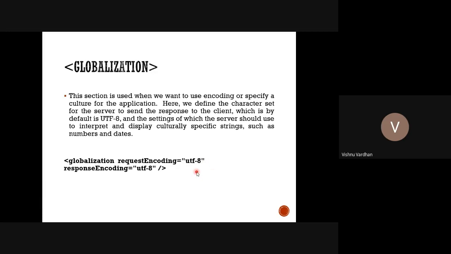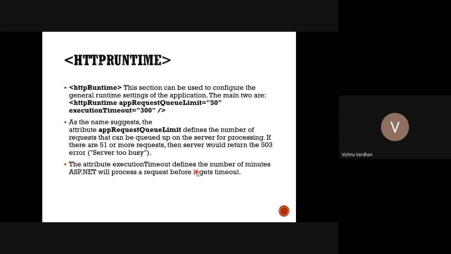Then HTTP runtime. HTTP runtime is for the general runtime setting that you want to apply for your application. So general application request timeout you can specify. These are for milliseconds actually. So execution timeout is, that means 300 milliseconds. So up till 300 milliseconds, if it is not receiving any response from the server, that means the timeout has actually taken place, and then your user is going to be notified like timeout error. Okay, so that timeout you can actually specify from the web.config settings.